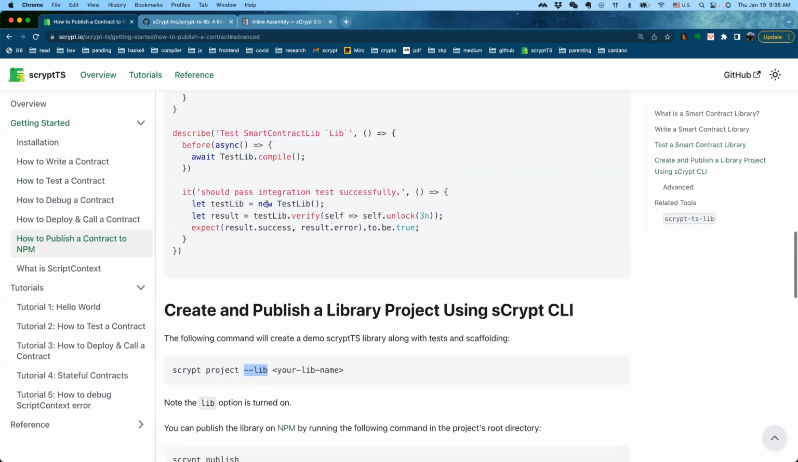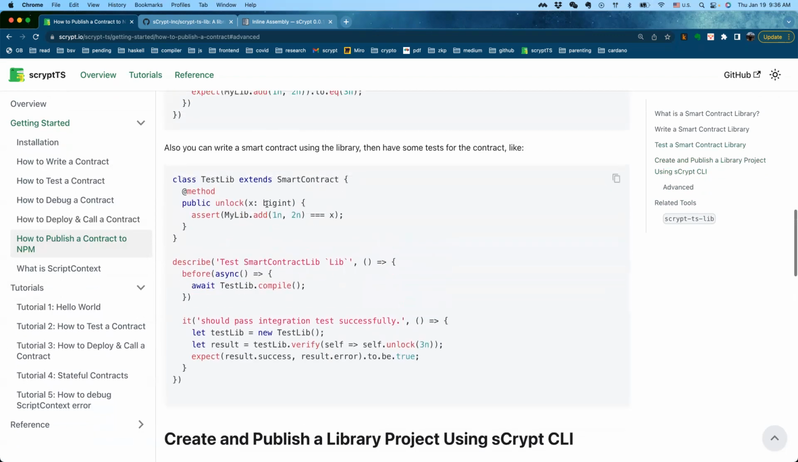Any closing comments here? Okay, as a reminder, please try to finish the homework assigned before. I think the best way to learn tools like sCrypt TS is to just use it yourself and see how it is like: how to debug, how to test it, how to deploy it. I think that's the best way to master this library.